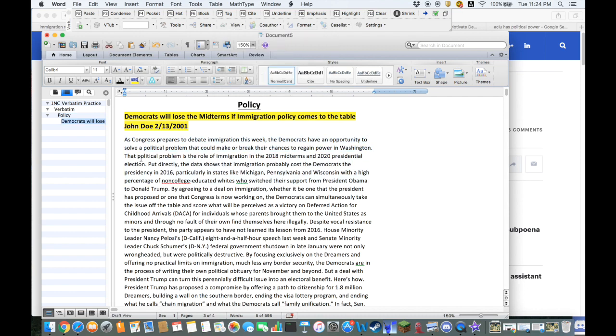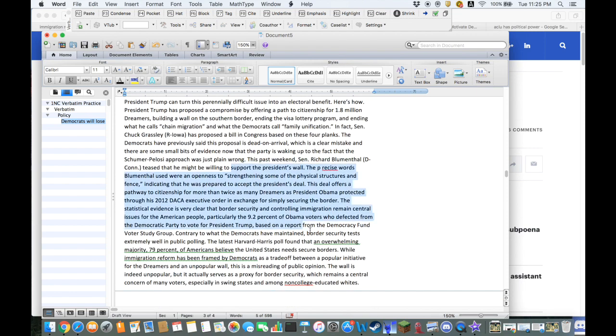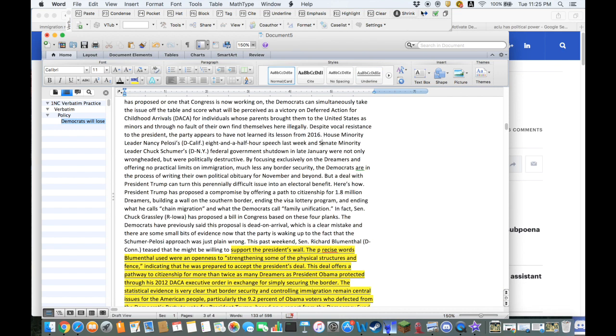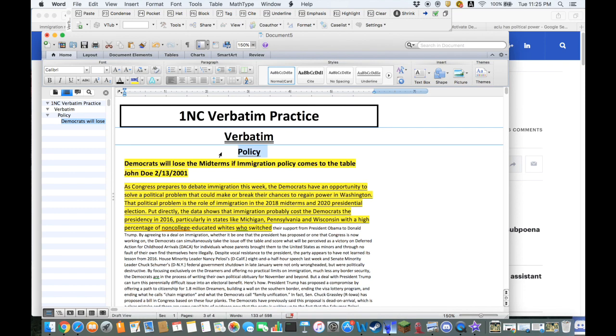So another interesting thing Verbatim allows you to do is, let me just highlight this stuff while I talk. Another interesting thing Verbatim allows you to do is make it so that you can only see what you are going to be reading in the speech. So for example, if we just go through here and underline some random things, shrink that.